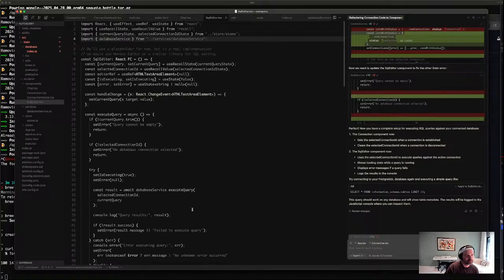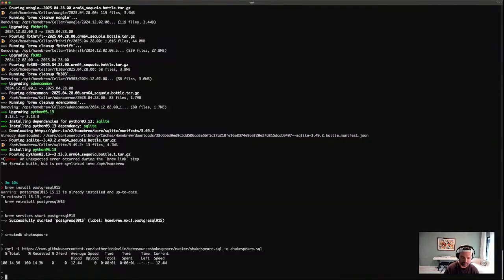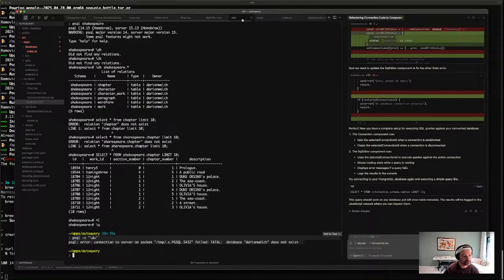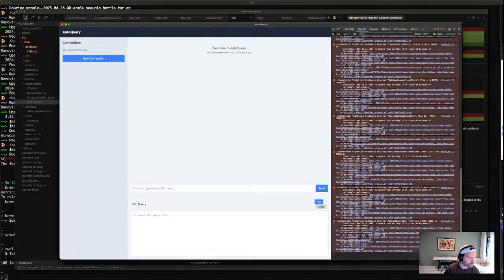That looks empty. Okay. I don't remember what my tables were called in this database. So let's see. Here's one. Okay, so there's a table called... let's just copy this query. Select all from Shakespeare dot chapter limit 10. Try this in our app.